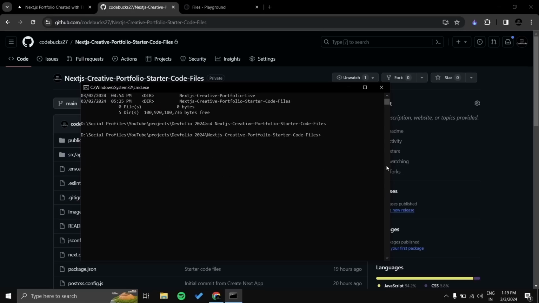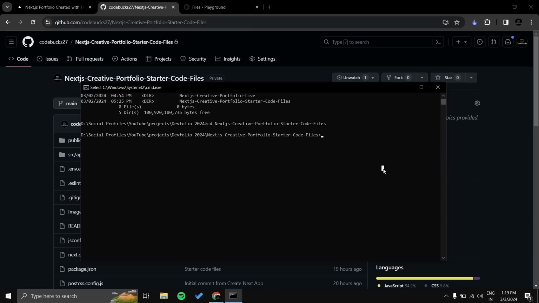Now once you are in the same directory, just write npm install. So this will install all the required libraries. And then let's open this in VS Code by typing code dot, and let's start the development server as well.